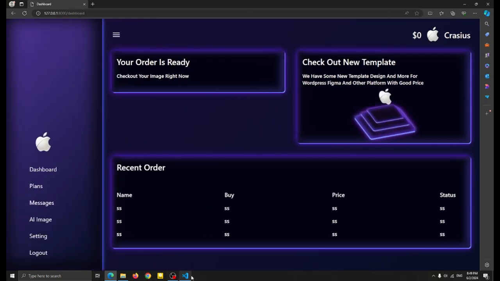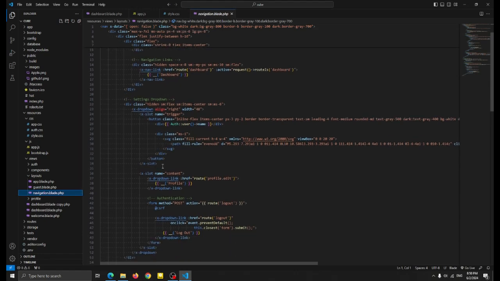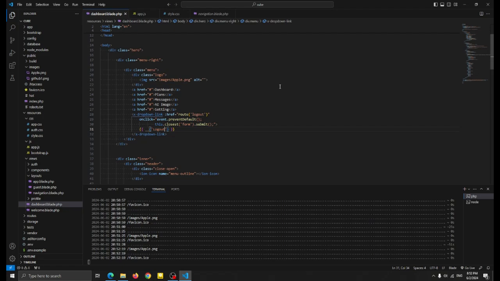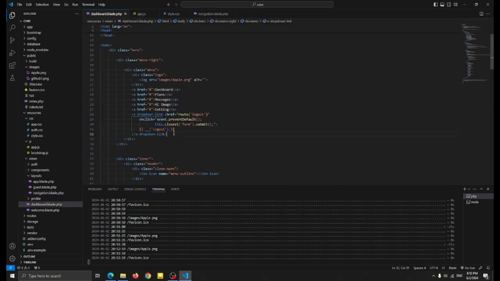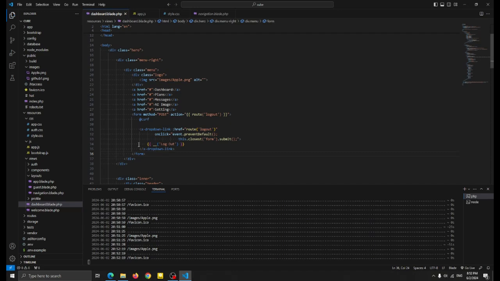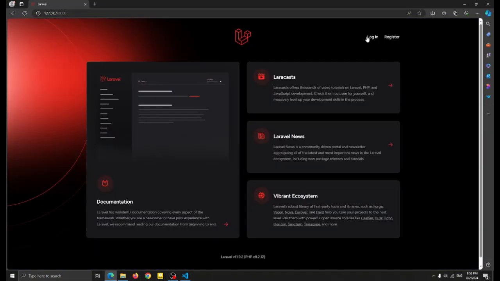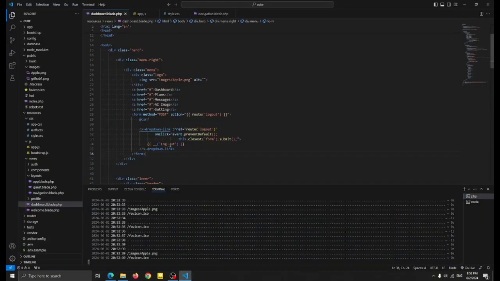So let's start this Laravel. Let me show you. We have this logout from this dashboard. Let me see. Navigation blade. Oh, we needed this one with this CSRF, sorry for that. So just copy and paste it for this logout, and now let's start. Okay, so this is all we need for this, guys. And let me change this.